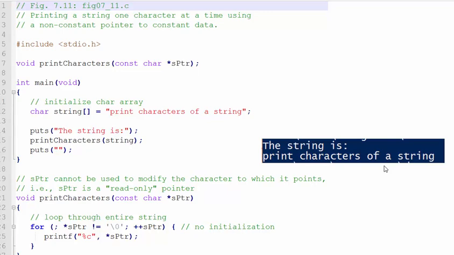The next example is using a non-constant pointer to constant data, and this is how I do my declaration. I say it's a constant. I put the constant qualifier in here, and then what I want to do is print. I have a string of characters right here, or an array of characters, and I just want to use a function to print the string. So my string is not being changed in any way, shape, or form. I'm just printing it out, which works fine because it is a constant and I can't do anything with it.